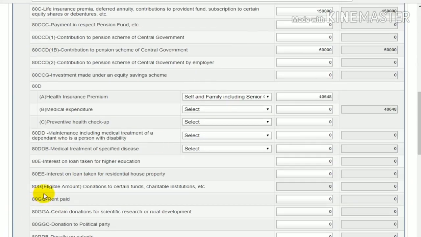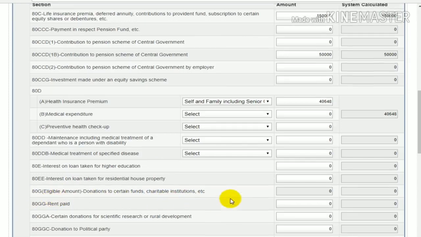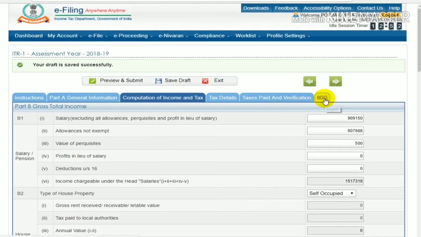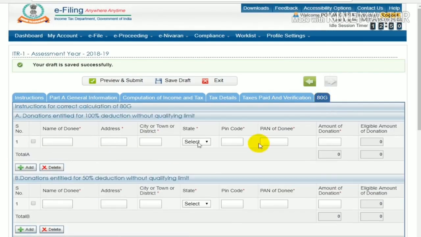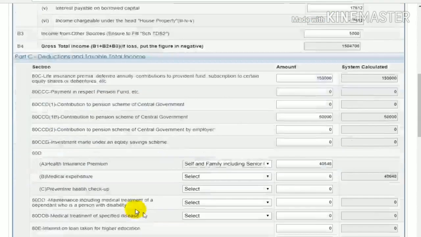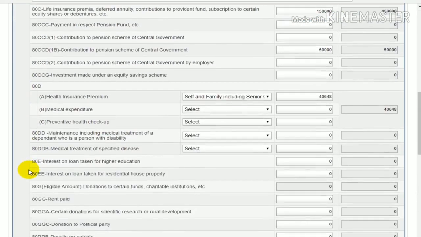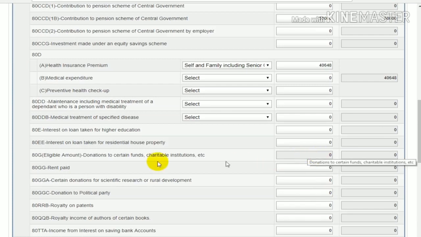Then the next section is 80G, donation to certain funds. Section 80G has a separate sheet above. You can see here is a separate sheet for 80G. You will have to enter your details here first about any donation if you make. Then automatically the details of 80G will be shown here. You will not have to enter the details here.